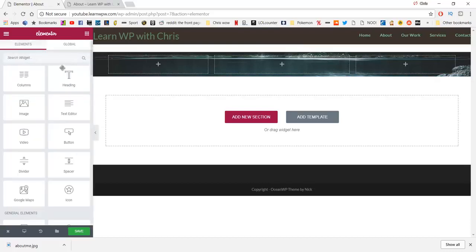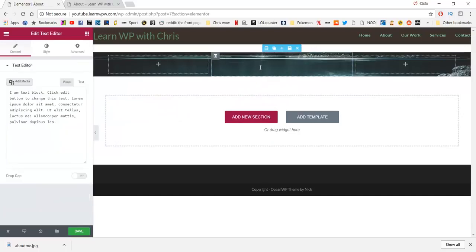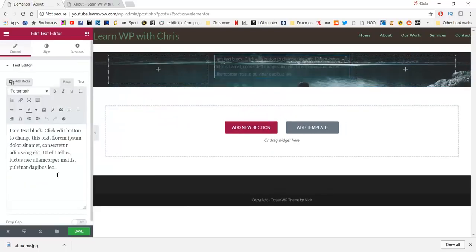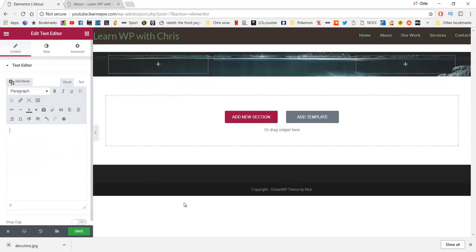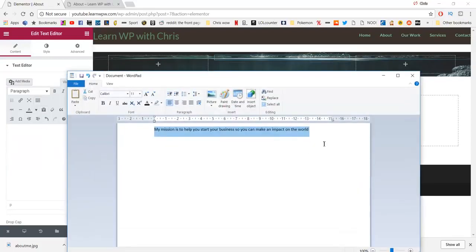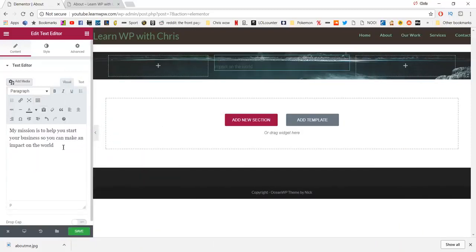And now we still can't see it, so we are going to add in another widget. If you grab and drag the text editor and put it into the middle, here's where we're going to put in the text. I'm going to click on paste as text, so I'm able to paste in my own writing. And now I'm going to center that as well, and click off that.